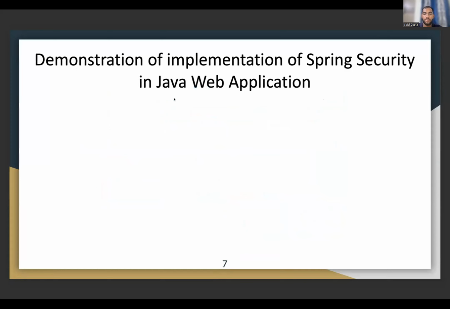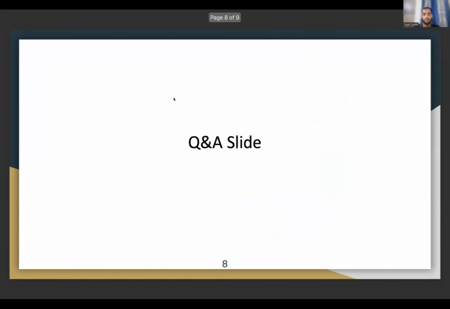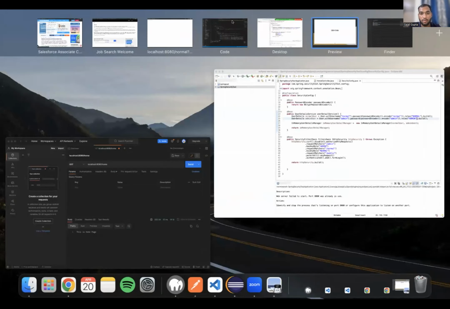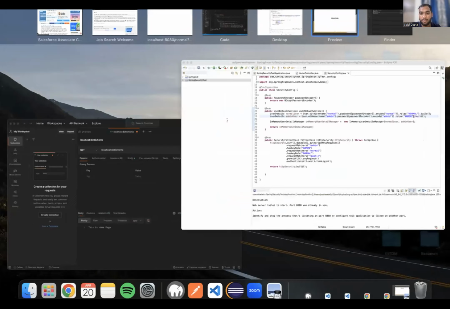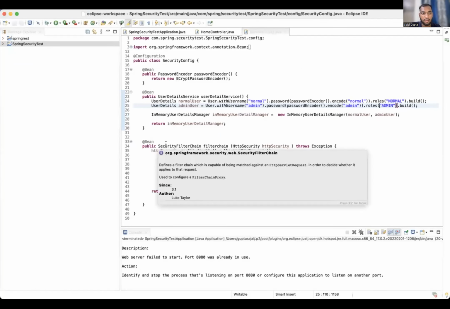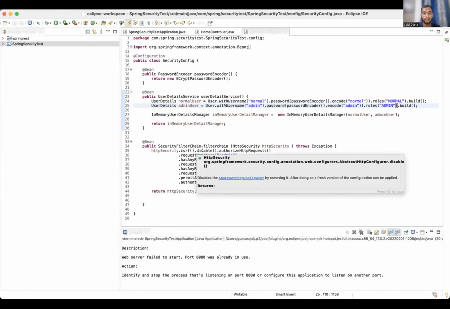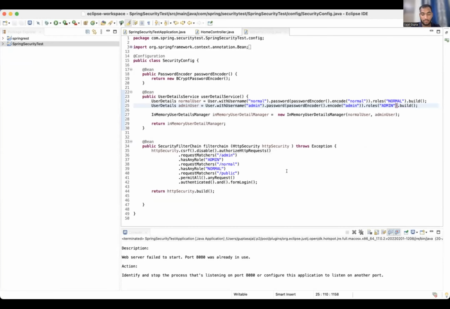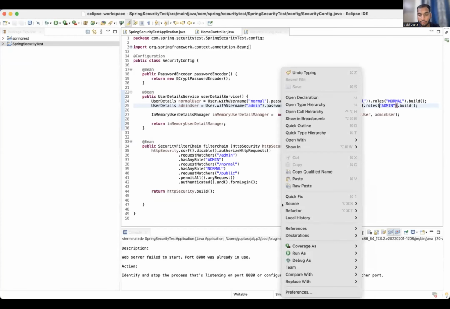Coming to the implementation of Spring Security in Java web application. Sir, shall I explain this again? No, just run the demo and explain it there only. Okay, sir. Sure.